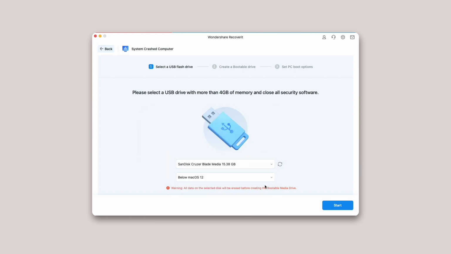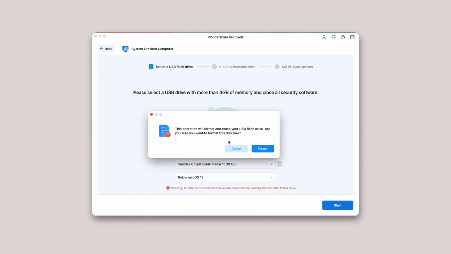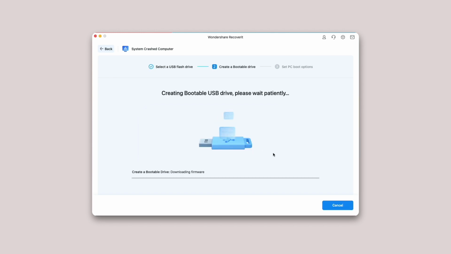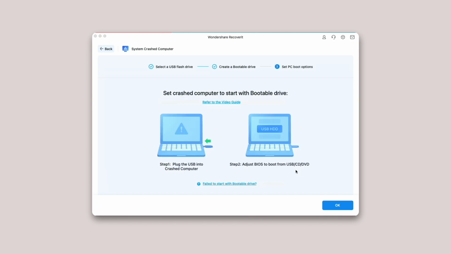Creating the bootable media. After the drive formatting, Recoverit starts creating the bootable media drive on Mac. During the process, do not remove the USB flash drive out of your Mac computer. Finish creating bootable media. Usually a few minutes later, the bootable USB flash drive will be created. Then there will be a guide for you to boot your crashed Mac.